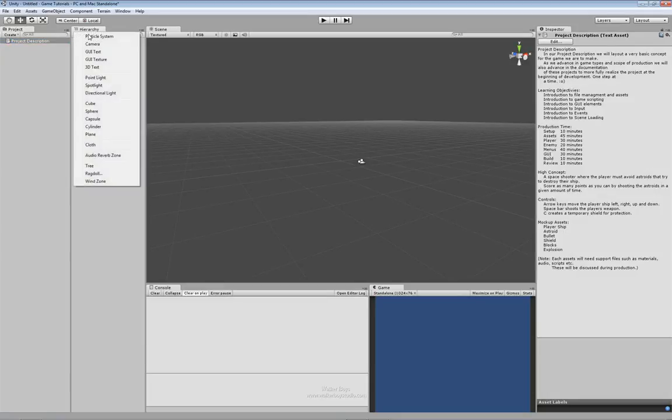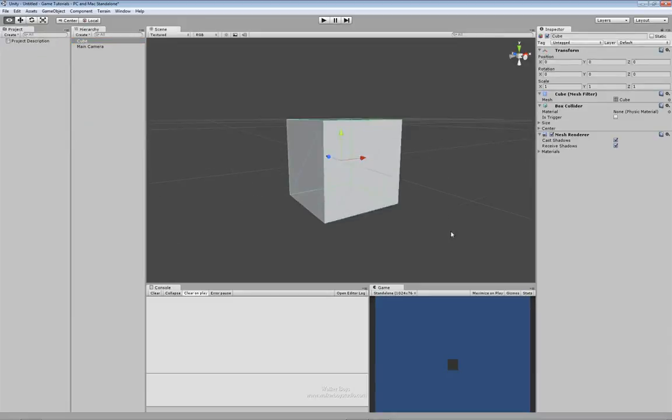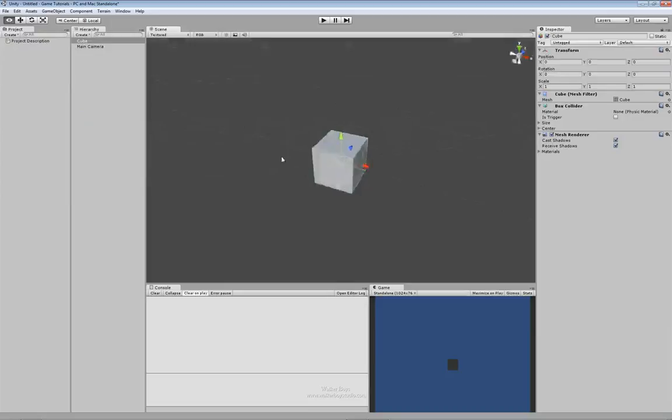And in our hierarchy, similar to our project tab, we can use our create option here to get to our basic primitive objects. So we're going to go in and create just a cube. The cube's transform position is at 0. I'm going to hit F on the keyboard just to zoom in to the object. And we can see we've got our basic object in the scene. Let's go ahead and rename this guy. We're going to call this one our player.